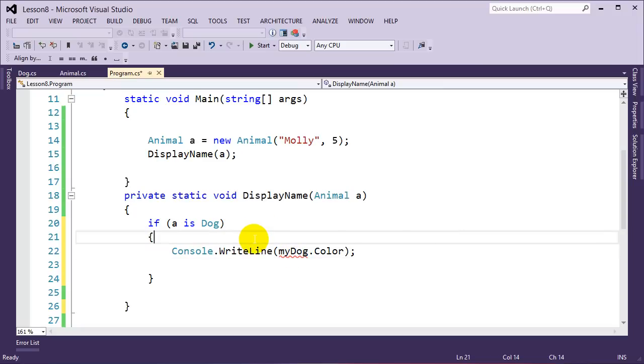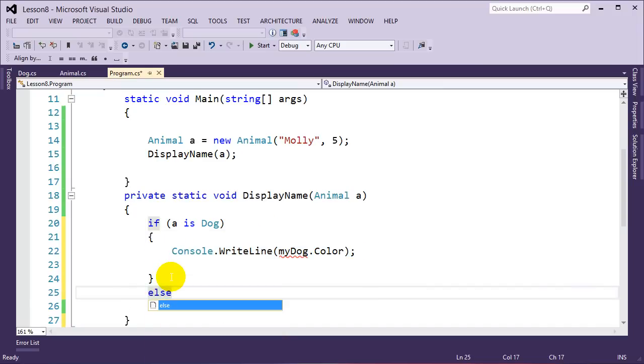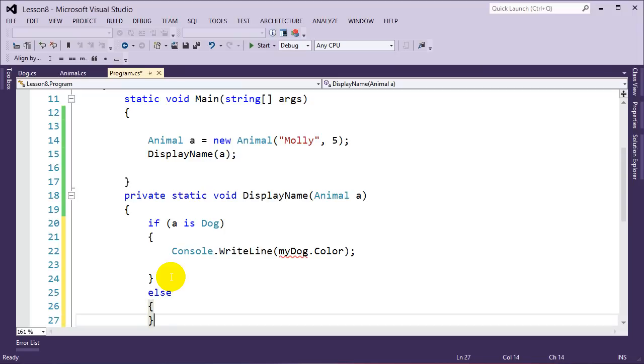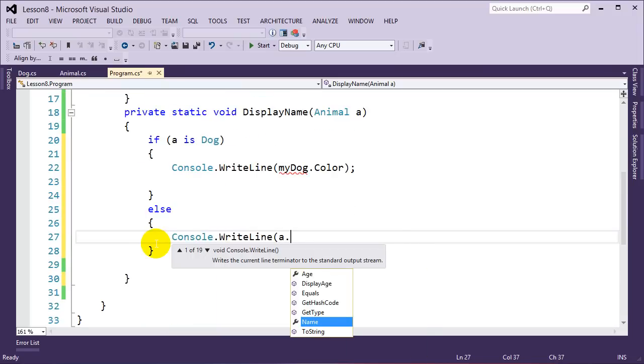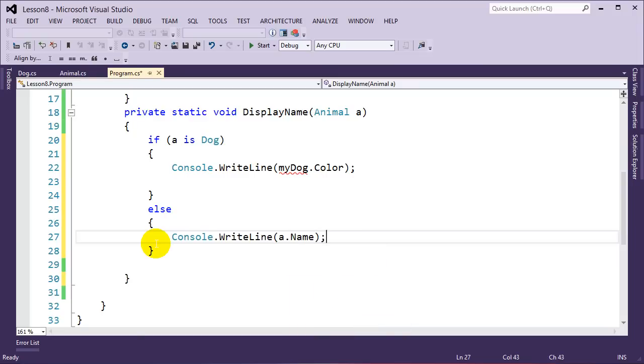Actually, hold on. I'll show you why this is erroring. Before I do that, I'm going to say else. If it's not a dog, I'm just going to go ahead and go console.writeLine and just display a dot name. So if it's a dog, I'll display its color. If it's not a dog, I'm just going to display its name. And the reason why it's getting an error right here is because I don't have a my dog yet.